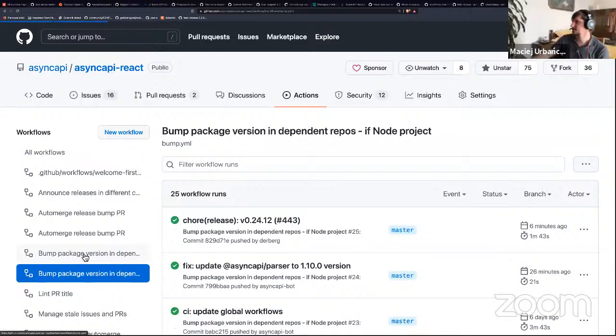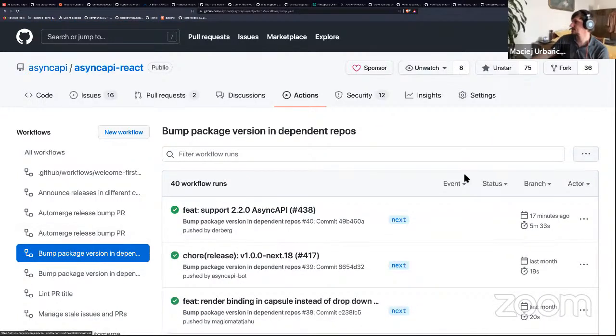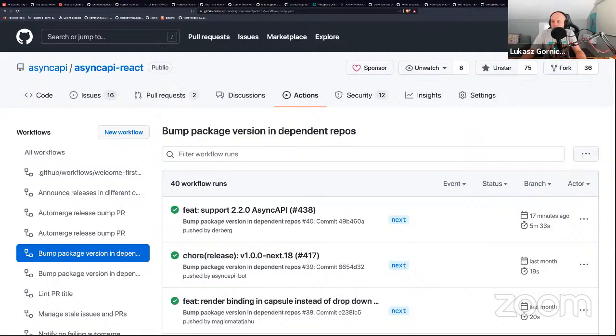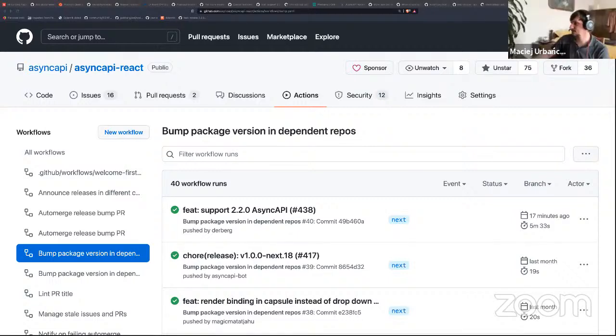So okay, I see that the React component is published. Yeah, it is, but it needs to be bumped in the package JSON. Mm-hmm. Once it's bumped in the package JSON, then we run the bump in other packages. Mm-hmm. But everything is delayed because of this damn npm install.